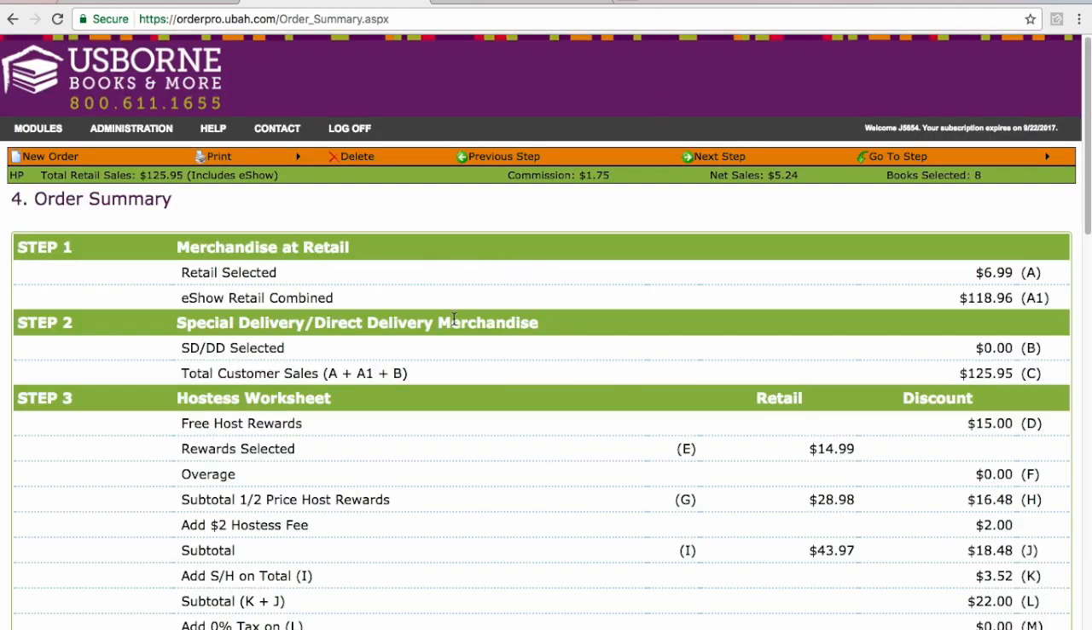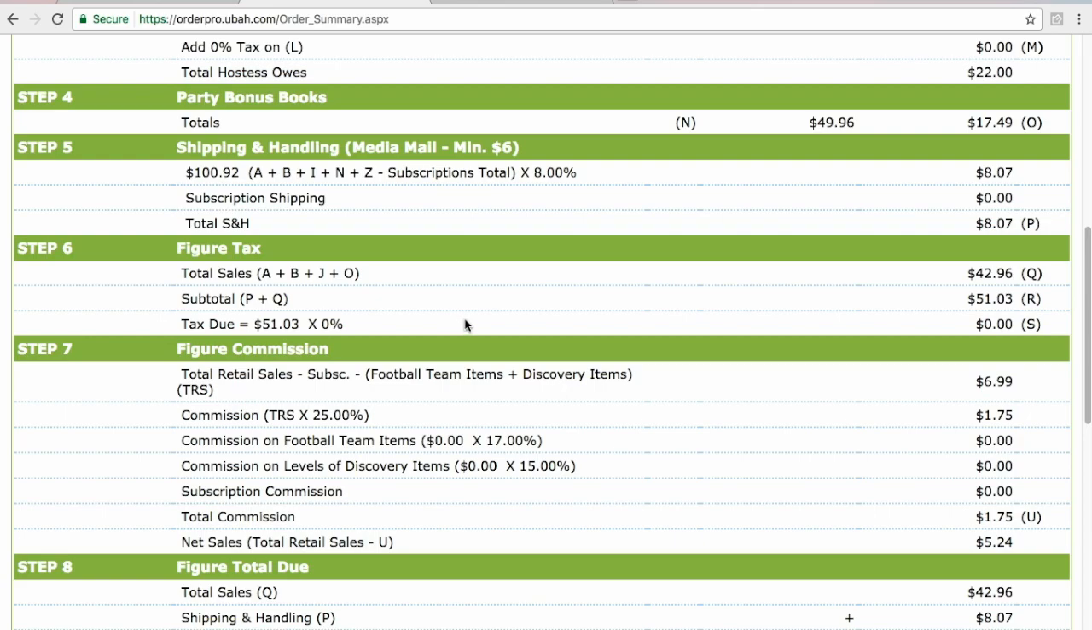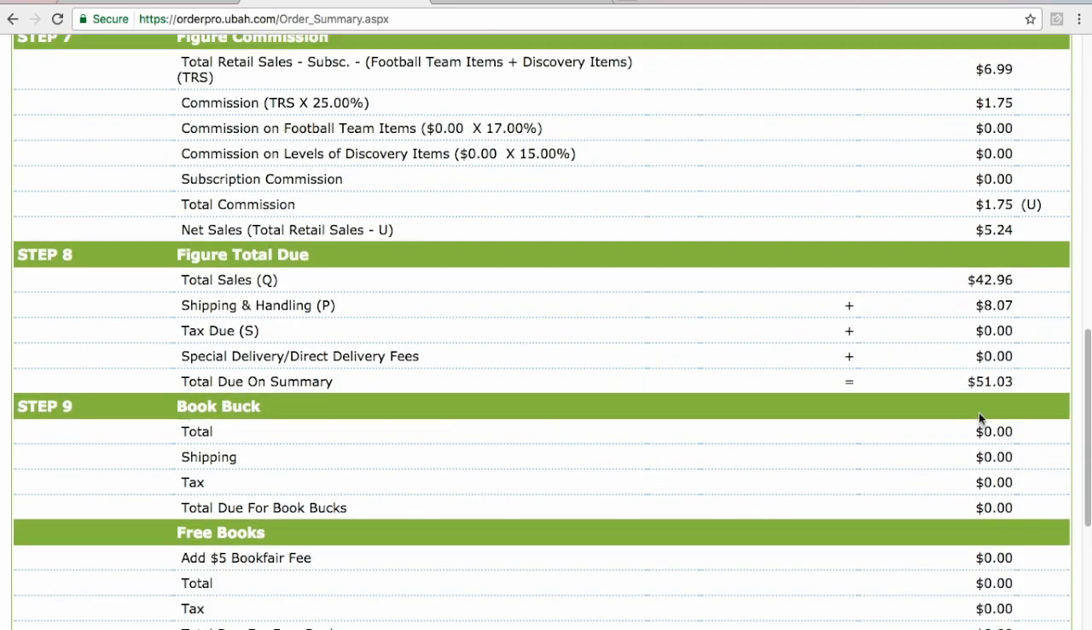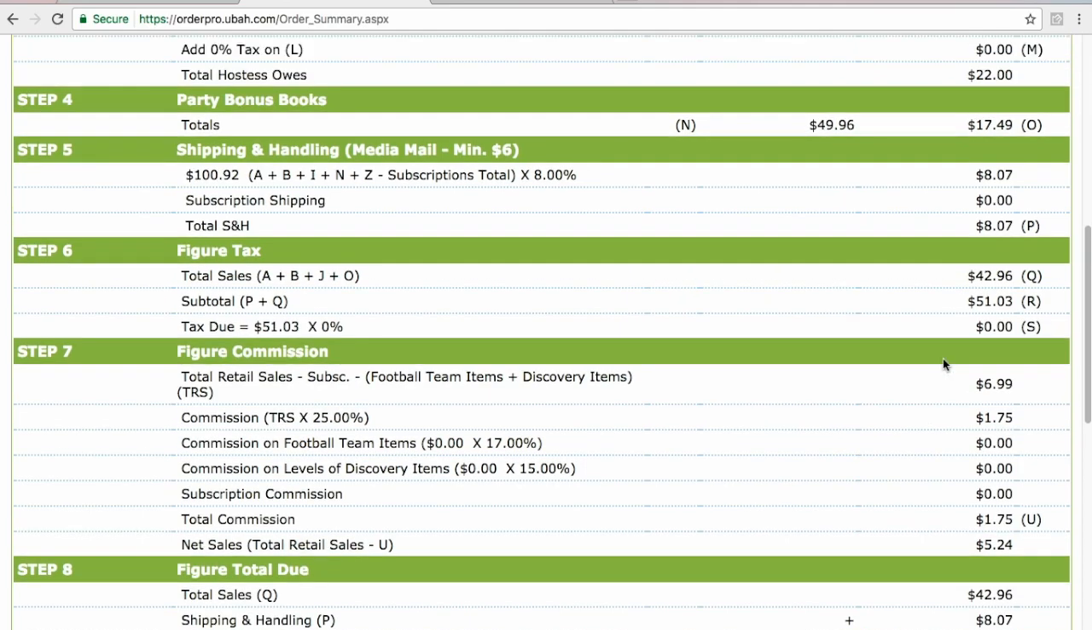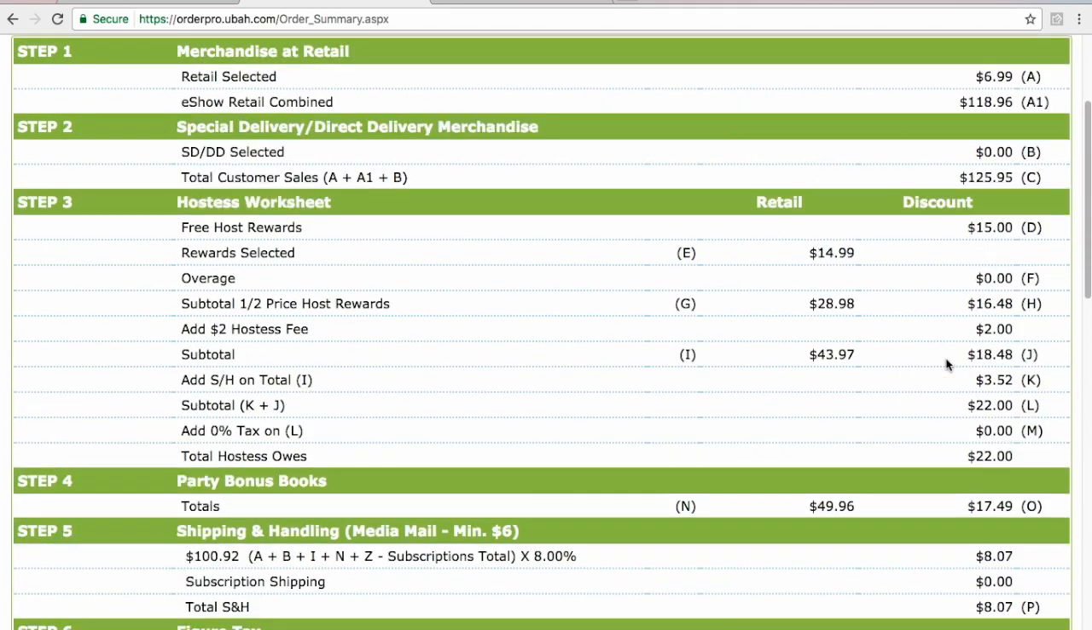And this is the order summary. It's a little bit confusing. You don't really need to worry about it. The only thing you do need to know is your final cost there. And that includes sales tax, shipping, the taxes, and it also includes a $2 hostess fee, which you'll be able to find in one of the categories here.